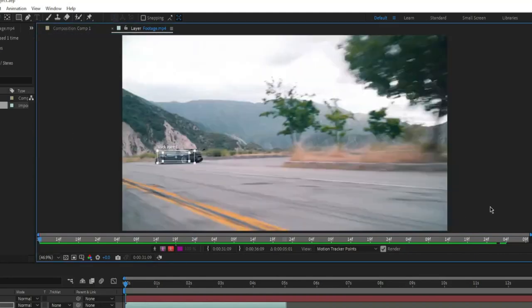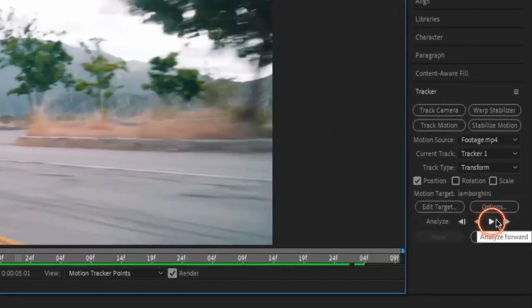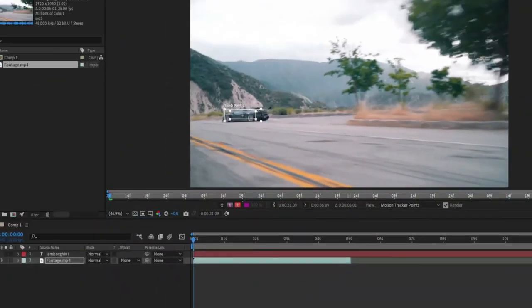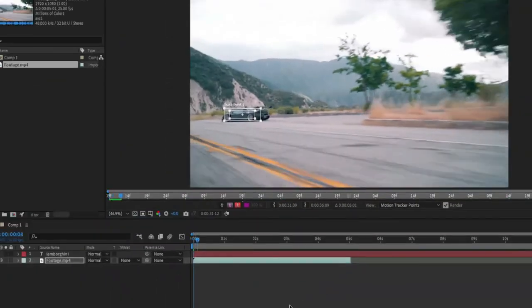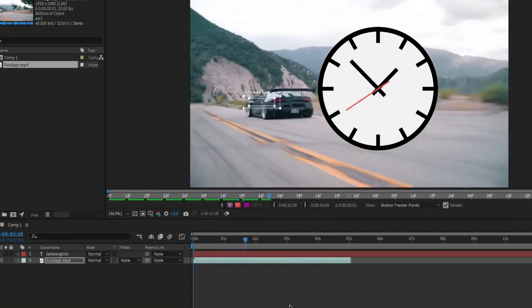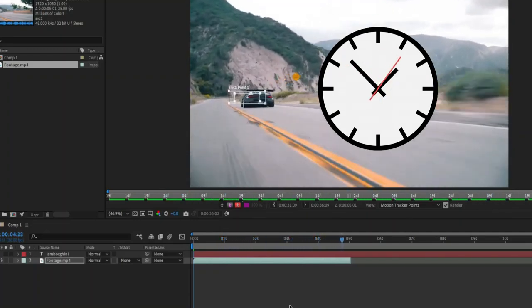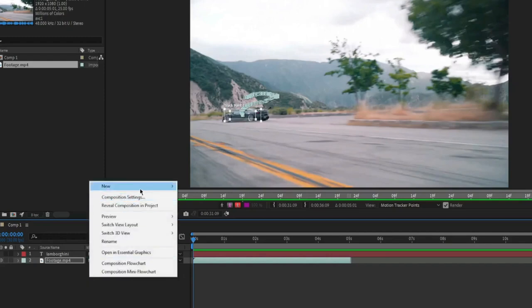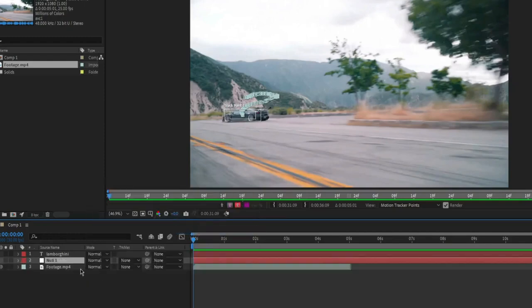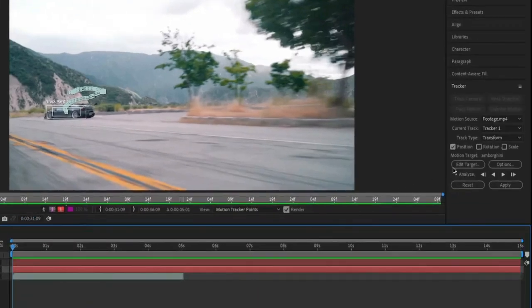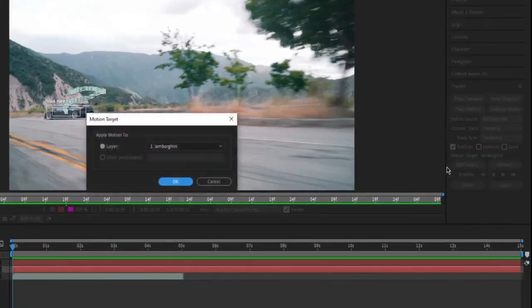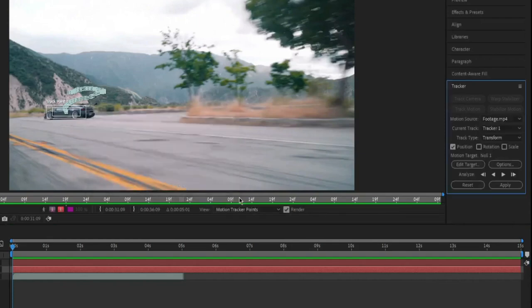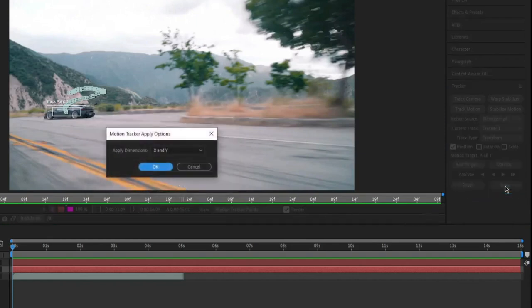After setting the tracking box, click on the Analyze Forward button to start tracking. The tracker will follow the car's movement frame by frame. Once done, we'll create a null object by right-clicking in the timeline and selecting New Null Object. This null object will help transfer the tracking data. Go back to the tracker panel, click on Edit Target, and select the null object. Click OK, and then Apply to transfer the tracking data to the null object.